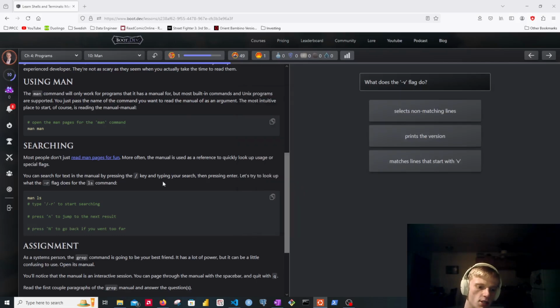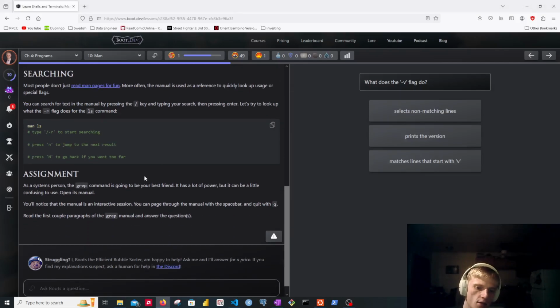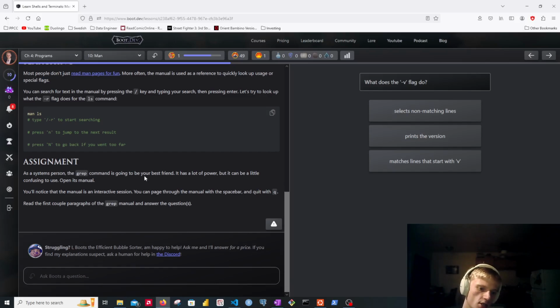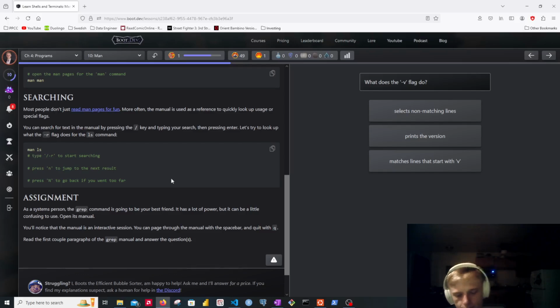As a systems person, the grep command is going to be your best friend and has a lot of power, but it can be a little confusing to use. Open the manual. You'll notice that the manual is an interactive session. You can page through the manual with the spacebar and quit with q. Read the first couple paragraphs of the grep manual and answer the questions. Okay.